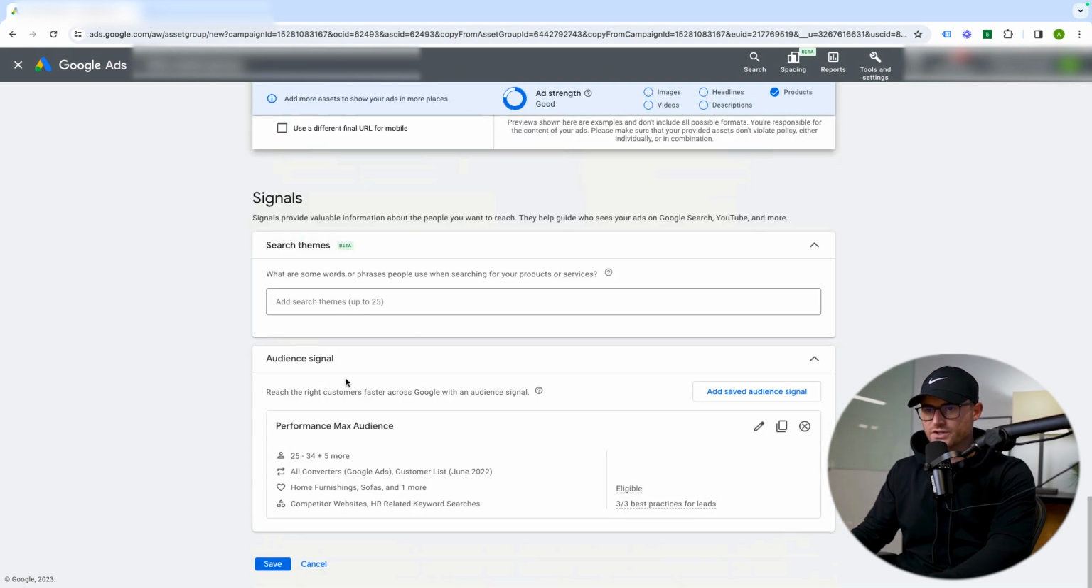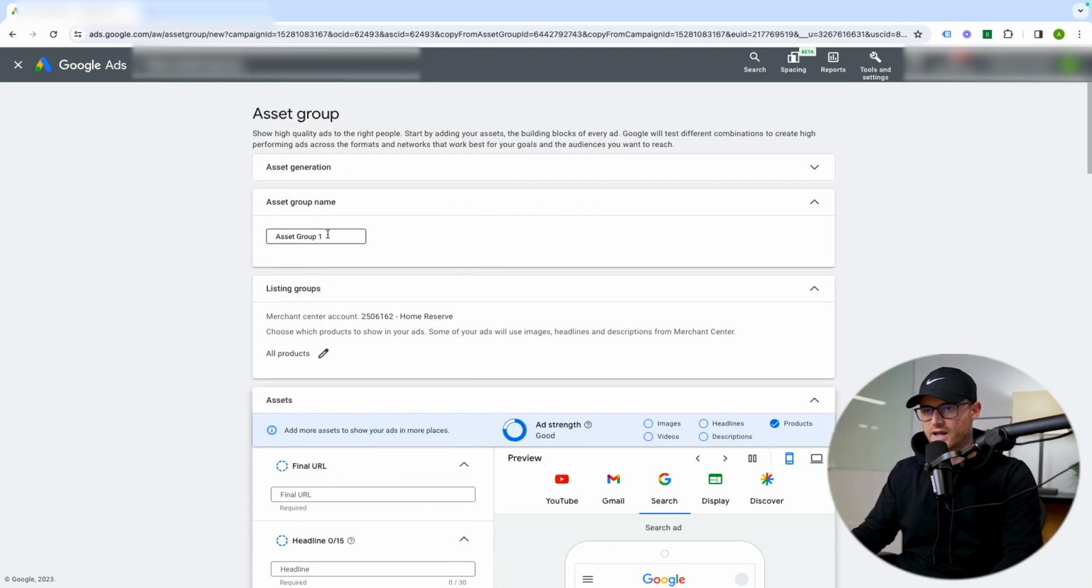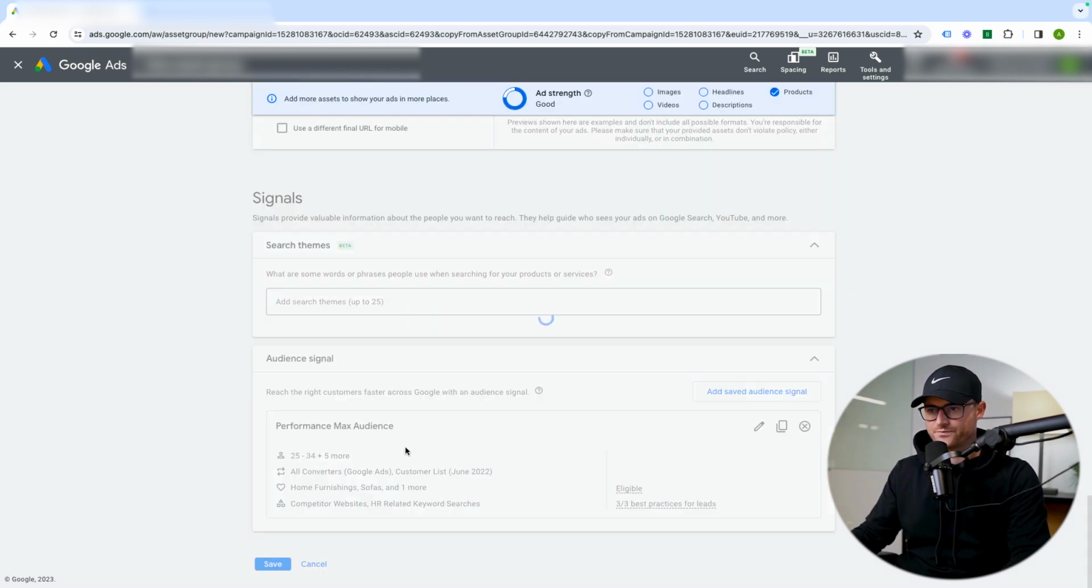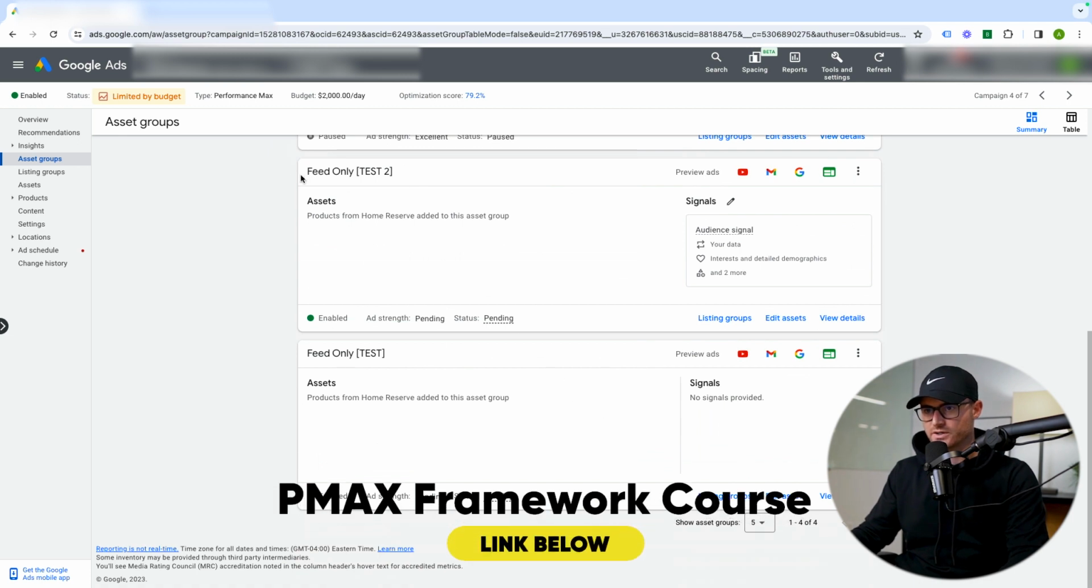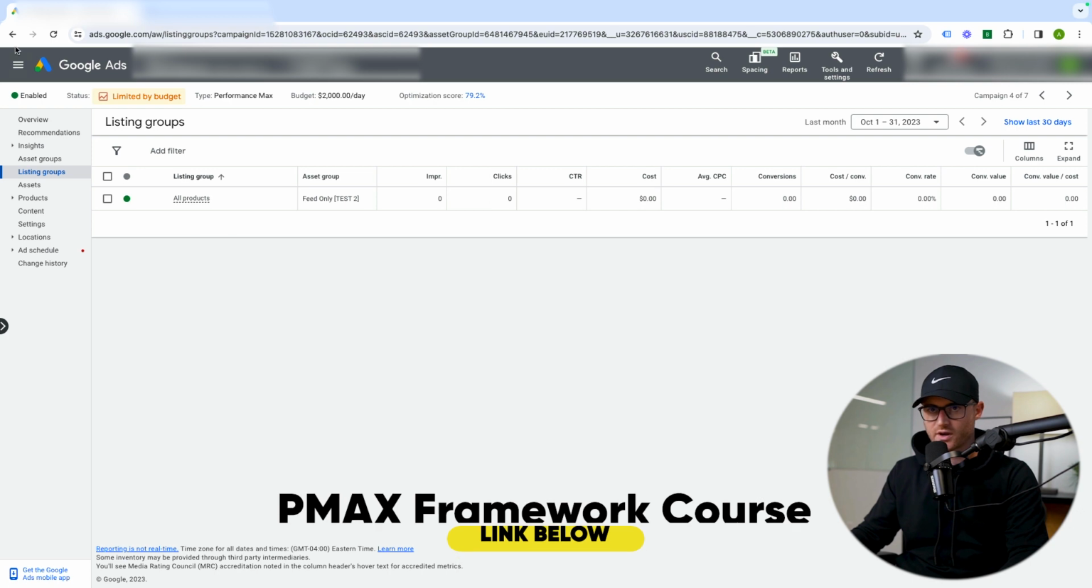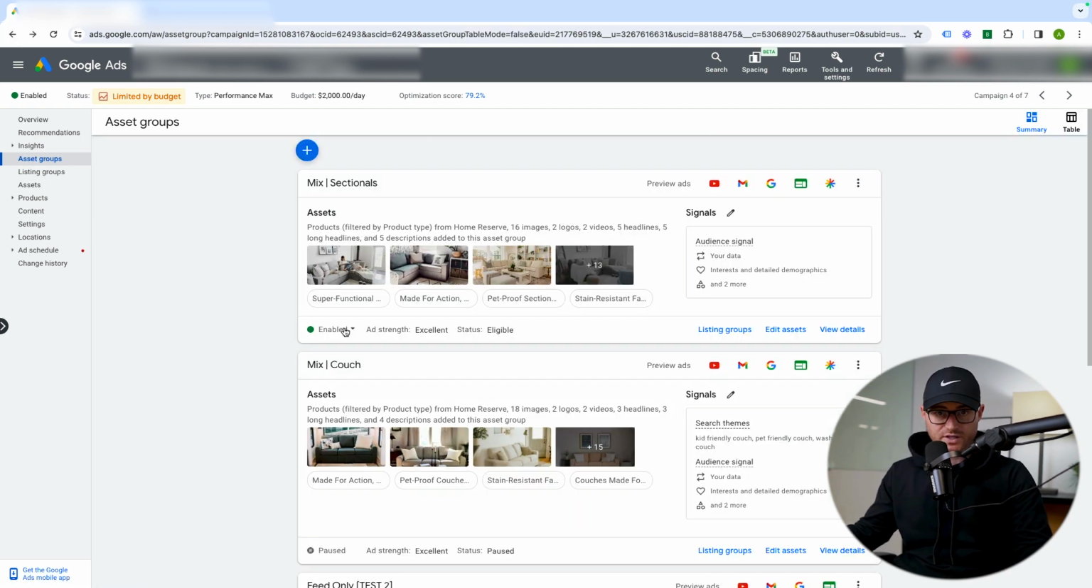And boom. So then this is all, so my, it's pulling the same audience signal I already had. So I'm gonna do feed only test 2, and then I'm gonna hit save. And then let me double check. So here's feed only test 2, no assets, listing group's fine. Boom, so very simple.